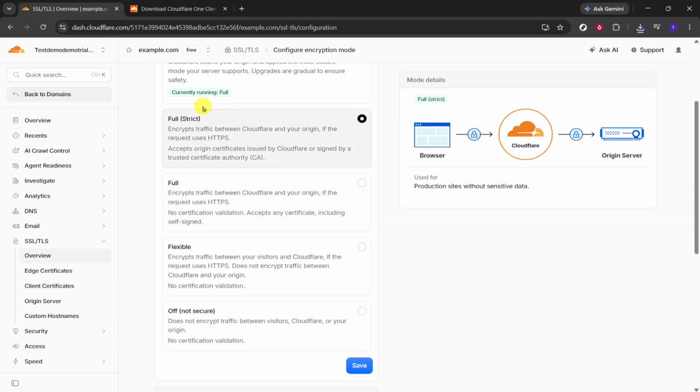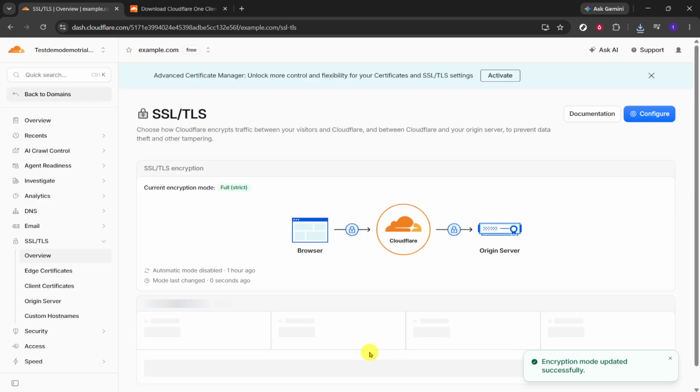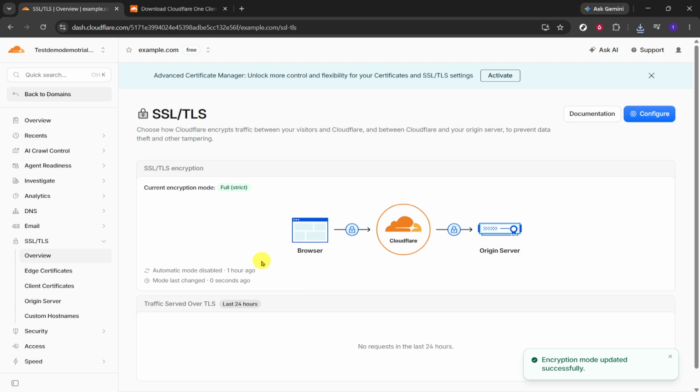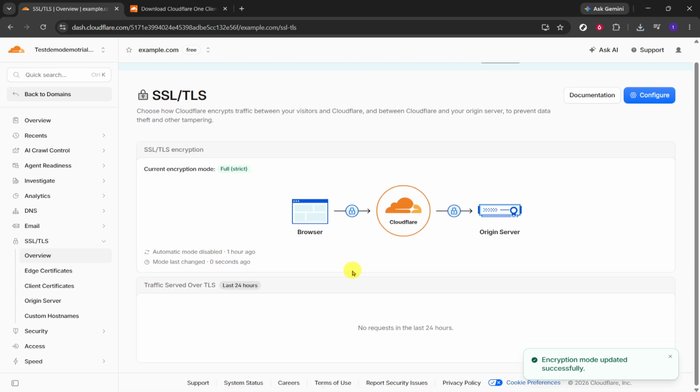Once you've selected the appropriate mode, click Save to apply the change. Give Cloudflare a moment to register the update. In many cases, small configuration changes like this can help resolve communication issues, but it's also a good idea to clear any cached content so you're testing the latest version of the site configuration.